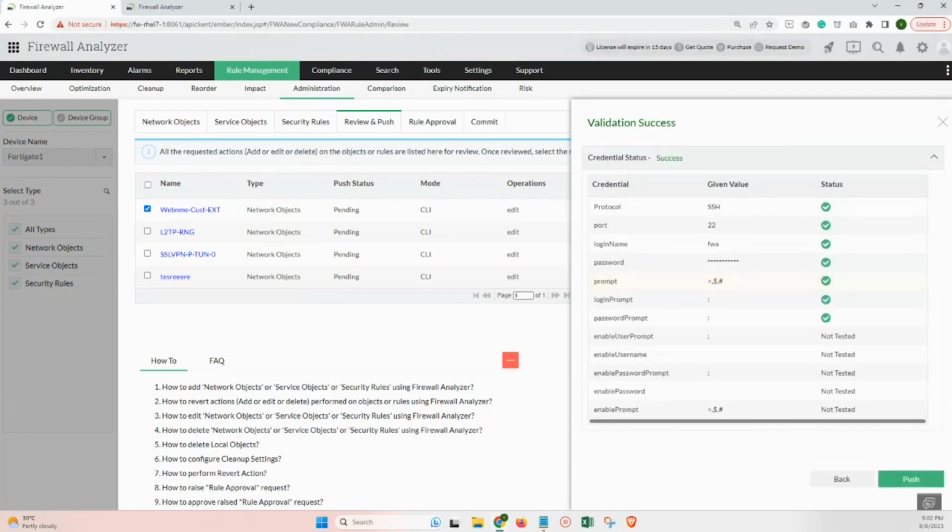So once you're done with that, you simply hit validate, and Firewall Analyzer will check if the credentials that you have entered are valid. This is another level of security that we have implemented to prevent unauthorized people from making changes to your firewall. Once that is done, all you have to do is hit push.